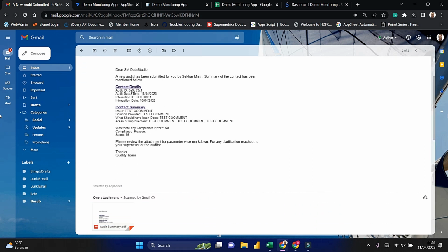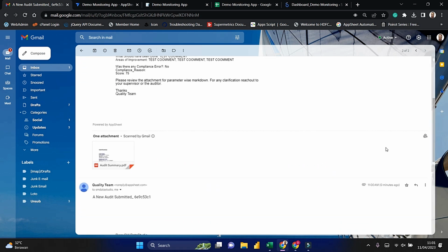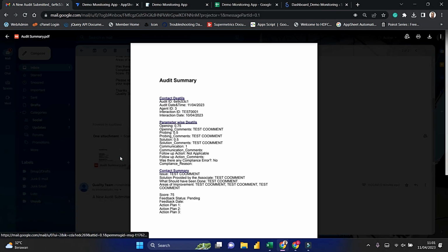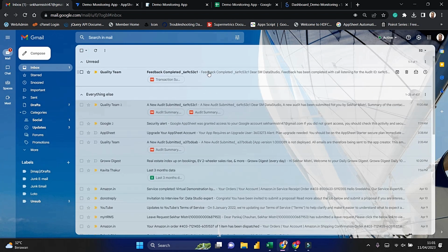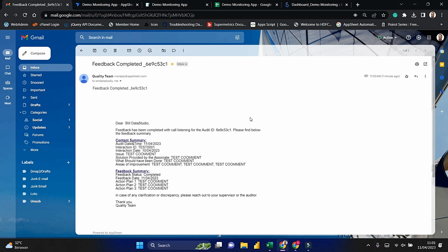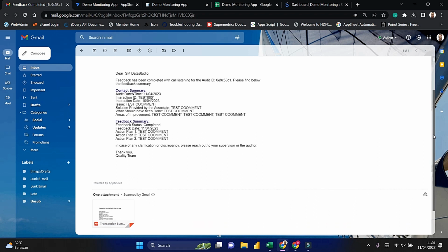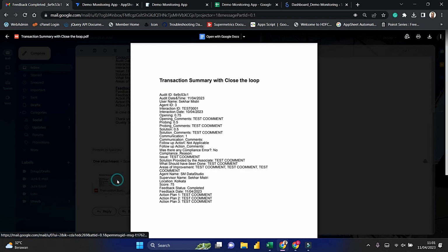We can also mention the audit link for the agent to acknowledge. It automatically generates a PDF file for the audit summary as well. And once we have done the feedback, it has also shown us the feedback status. This is where the feedback has been completed. And for clarification, the agent can reach out to the supervisor or the auditor. And finally, this is the documented one with all our audit summary. Again, this template is also customizable as per our requirements.